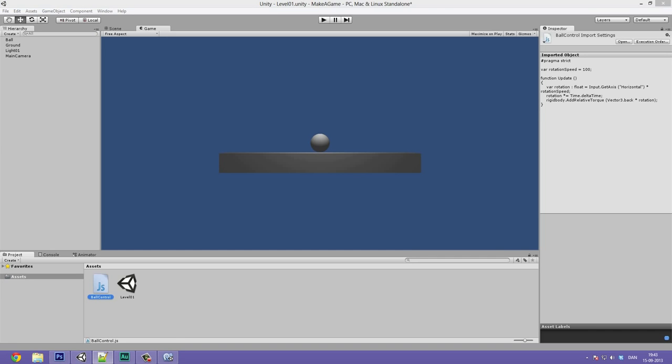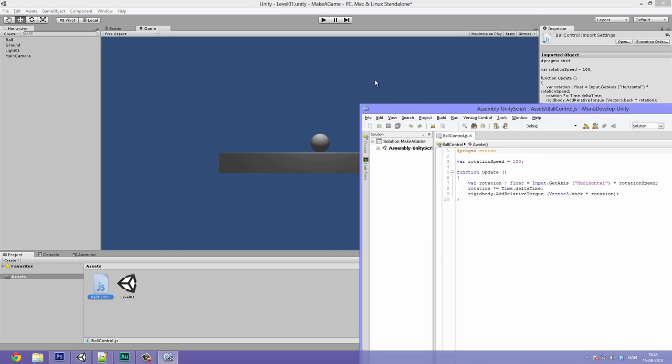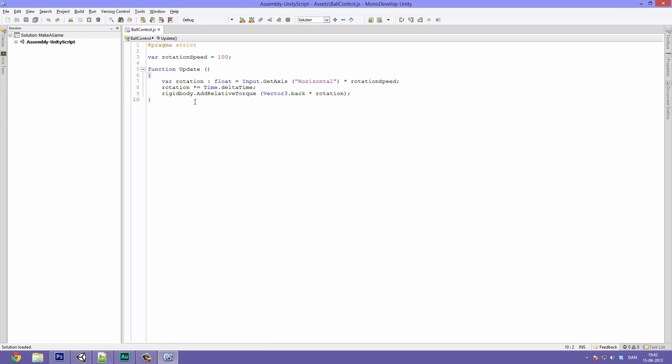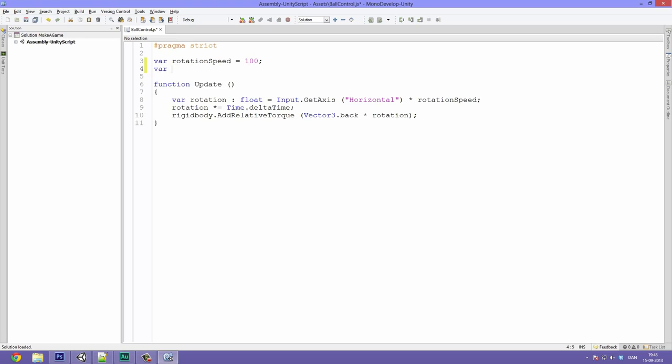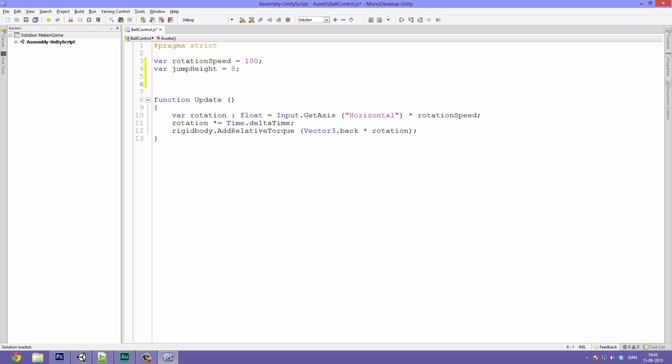So double click it to open it up in MonoDevelop, and it opened up on my other monitor. So there we have it. I'll just zoom in here so you guys can see. And okay, so first off, let's make the variable we are going to be needing. This one is called jump height, or strength, or whatever you want to call it. I'll call it jump height. And by default, this is going to be equal to 8. That's just an estimate of how large the number should be. I actually can't remember quite exactly.